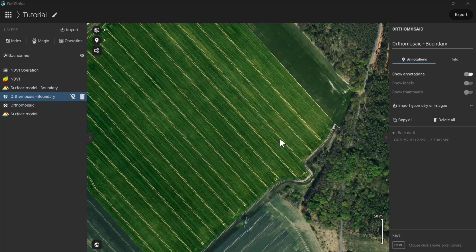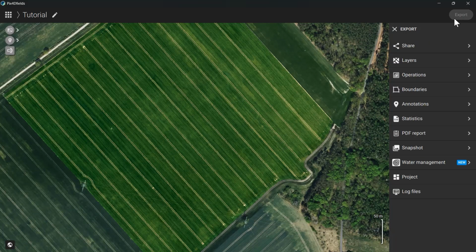Once you have generated your desired layers in PIX4Dfields, you can export the results. To open the export menu, click on Export at the top right corner of the interface. The first option we will examine is Share.